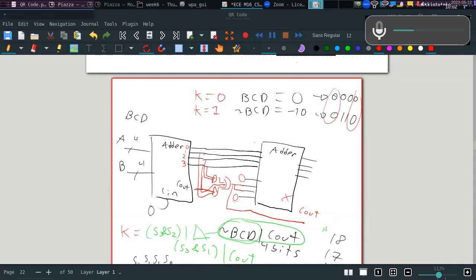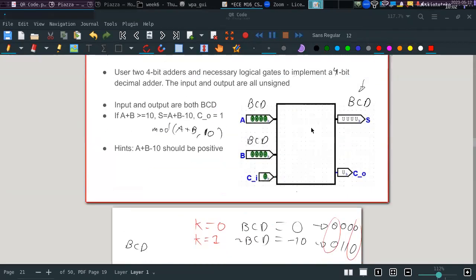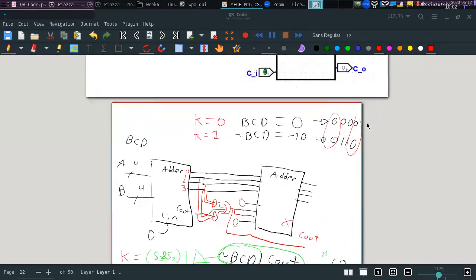We're having the result here, which is our S. This is S. And it's giving us the correct addition, and this is C out. And that's it. That's how you can perform this operation. Is there any question with this?